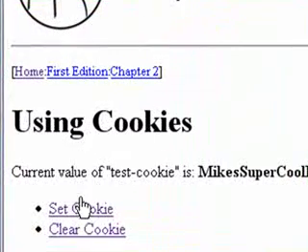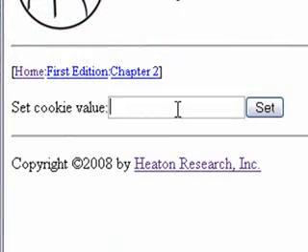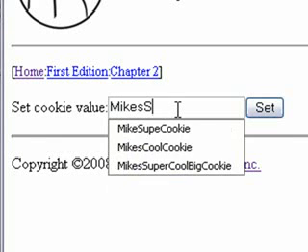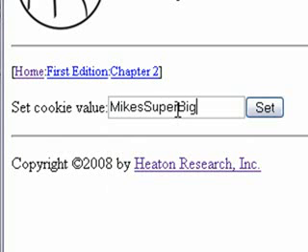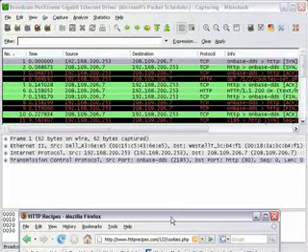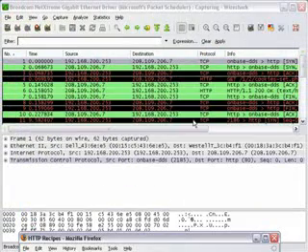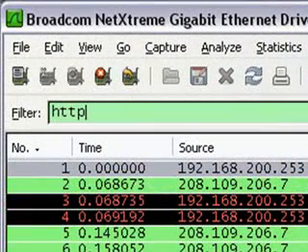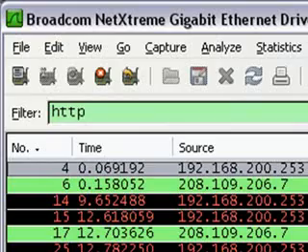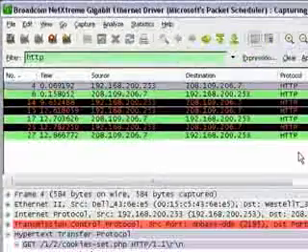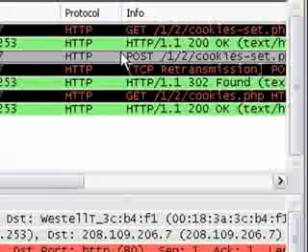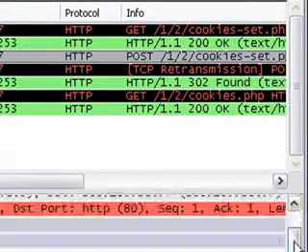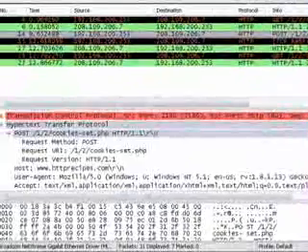So click Set Cookie on Jeff's site, and I'm going to call this something we can remember, like Mike's Super Big Cookie. Should be easy to remember, and hit Set. And what I'm looking for basically is to filter this out to only look at the HTTP. So I can do that just by typing HTTP into the filter and hit Enter. And now I only see the HTTP request. And what I'm looking for is the post command right here. And I'm going to go down until I see the set cookie.